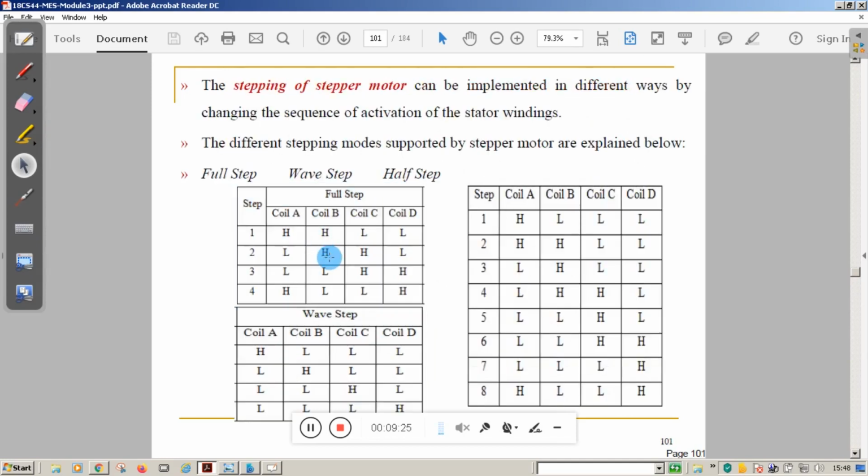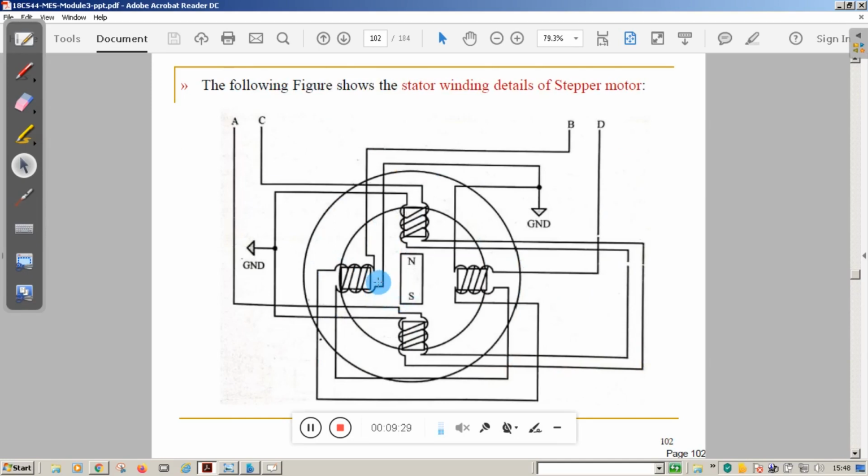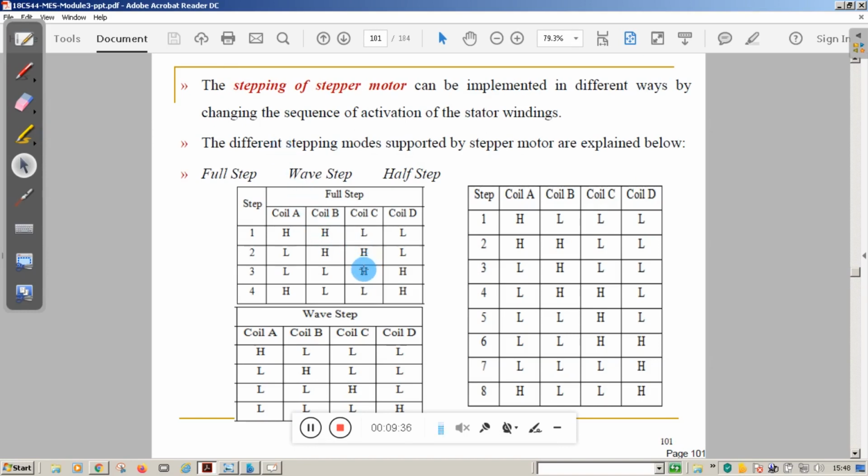The second time you will energize coil B and coil C. Now this will get shifted by one more step. In the third you will energize C and D. Next D and A. For a full 360 degree rotation it requires 4 steps in total.